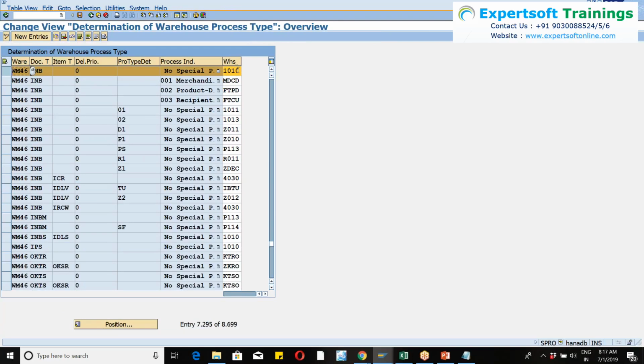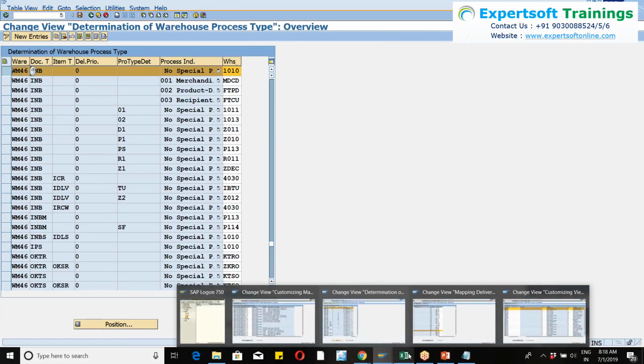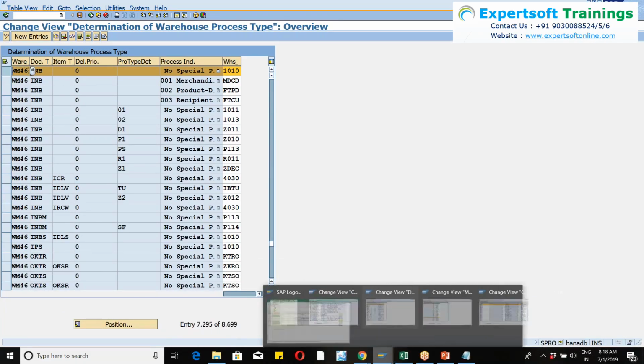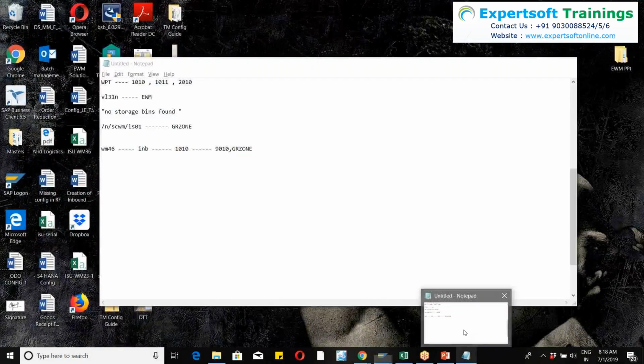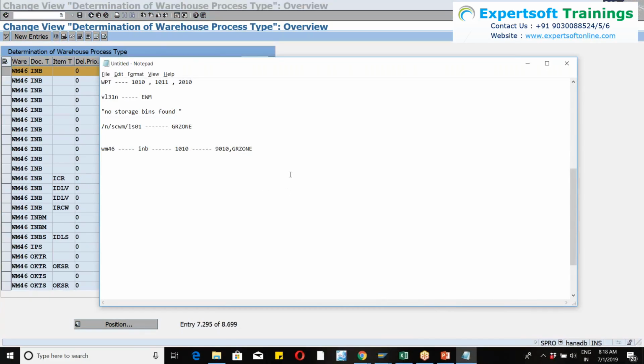What is happening here means when I created a purchase order with ME21N and an inbound delivery within VL31N with a document type of EL, right? This particular document type of EL is assigned to my document type of INB. However, this INB is assigned to a warehouse process type of 1010 and it is having the bin of the GR zone in there, and then we have created it and then only it got created in my EWM system, right? Am I clear so far?